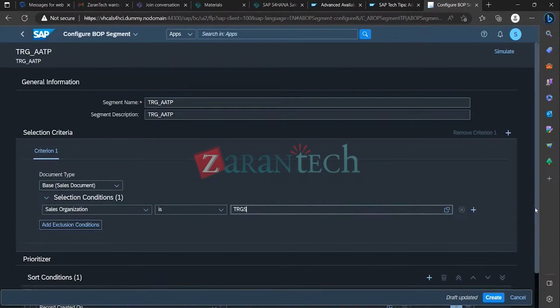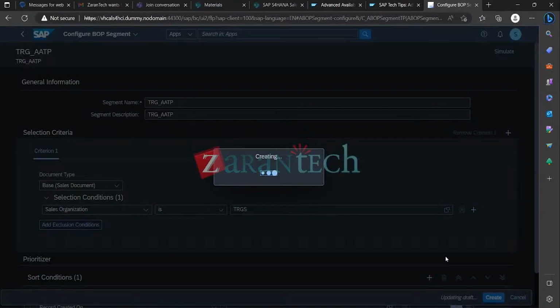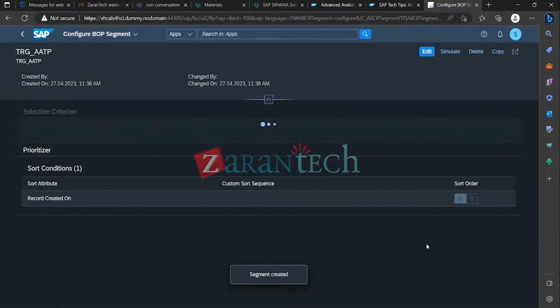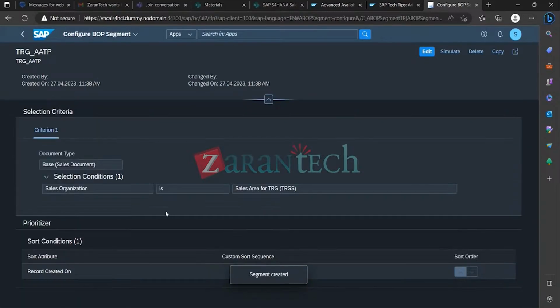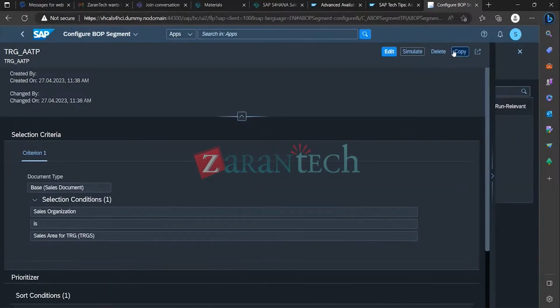So you can simulate also. First, sales organization. We'll save this one. Click on the create button. The segment is created. So now we have the base sales document, and we have the preference. You can first simulate this one. Click on simulate.